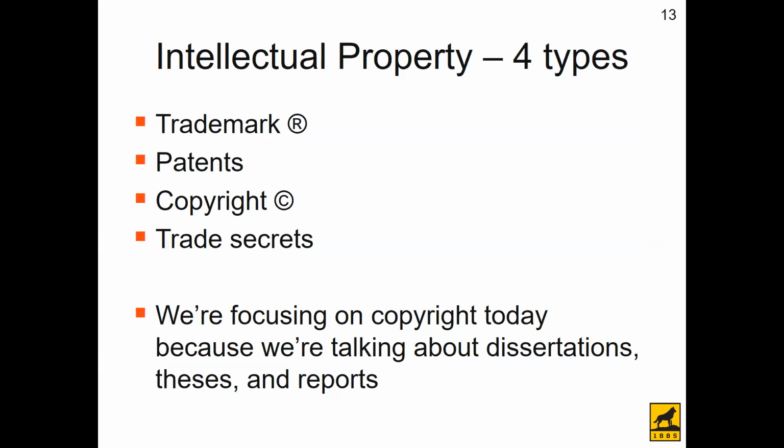There's those, so that's a trade secret. Patents, then, I think we're all fairly familiar with. Trademarks are the things like the Nike swoosh. What we're going to be talking about today is copyright, which is one form of intellectual property. And that's because it's the most important when talking about dissertations, theses, and reports.